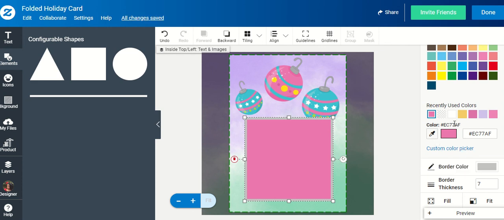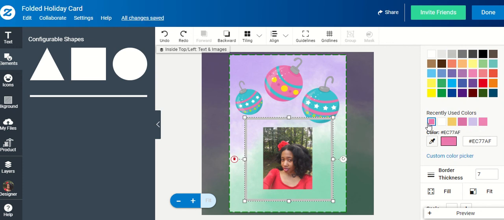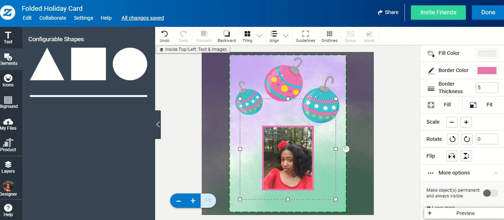But that's supposed to be for the border color. So undo border color. Okay. And I just drag to resize. And border thickness, I don't want it very thick. So I just reduce the thickness.